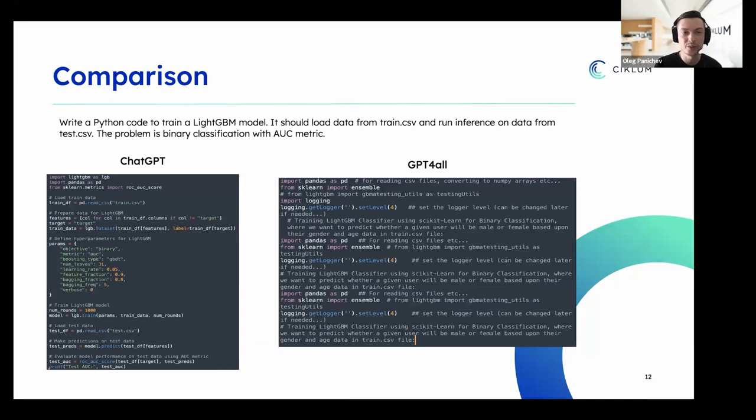And here you can see a comparison where I asked to perform the same task ChatGPT and open source GPT for All model. I asked it to write a Python code to train the LightGBM model. It's a typical task for data scientists. This code should be able to load data from CSV file, run some procedures on this data, and save results into another file, calculate some metrics.